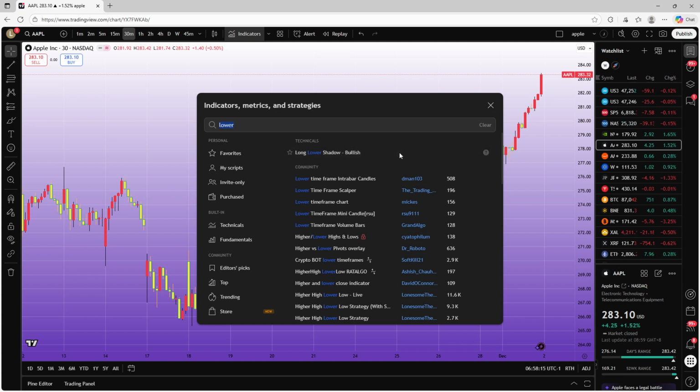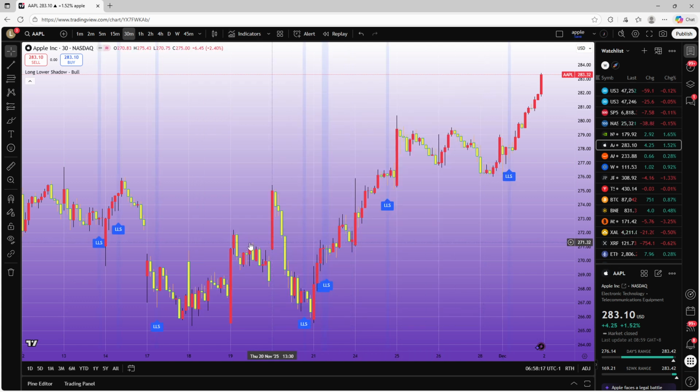As soon as you click it, the indicator will automatically be added to your chart. Now, you should see signals or markings on your candles wherever this pattern appears. The indicator highlights candles with long, lower shadows that may suggest buyers are stepping in after sellers pushed the price down. This can be helpful for spotting potential bullish reversals or areas of support, especially when combined with your own analysis and risk management.